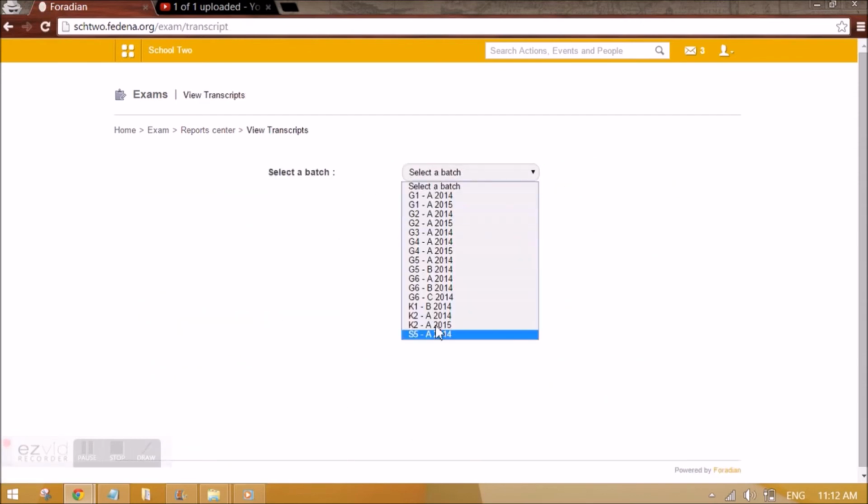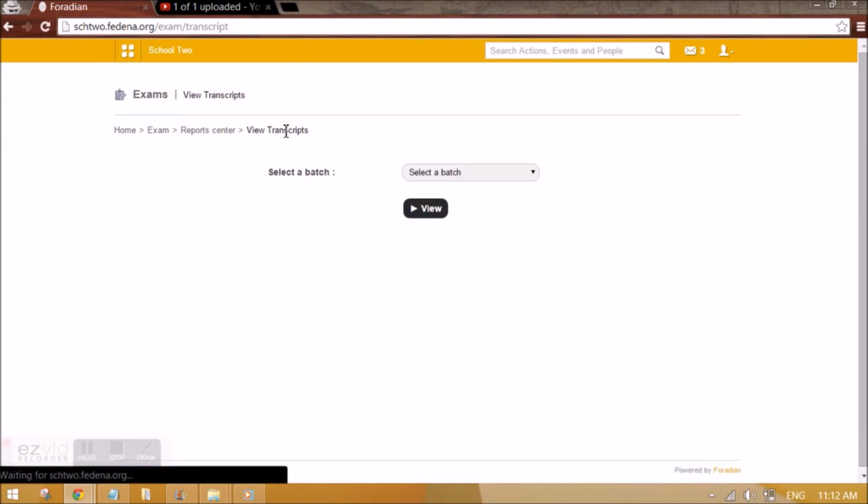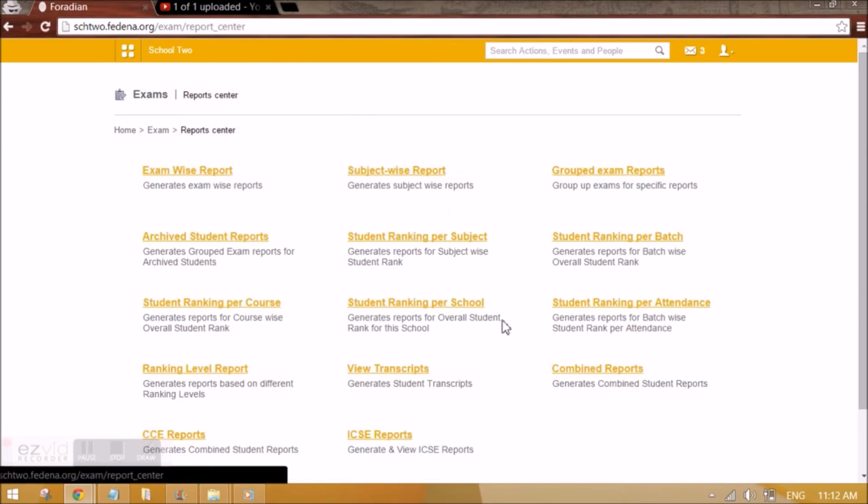We can even view the transcript from this. So you can see the transcript, and the remarks for each subject can be added by the employee associated with this subject. And the other remarks can be added by the admin or the tutor of this batch. So this is the transcript, and we can also see the class designation wise report.